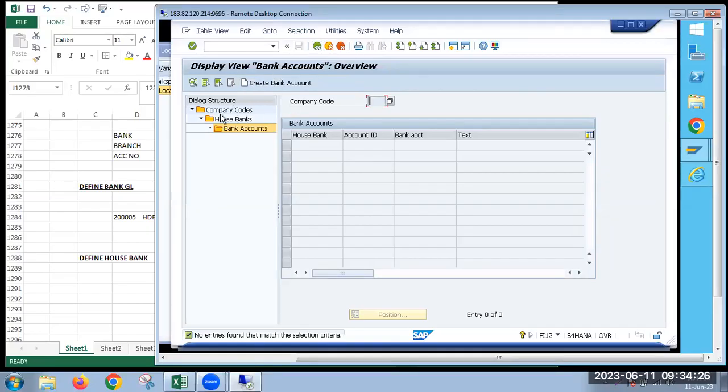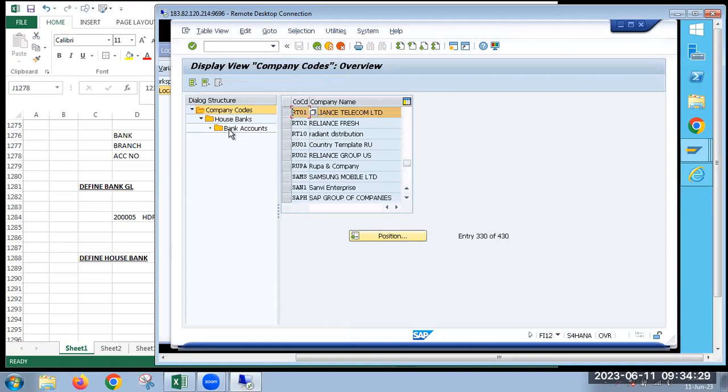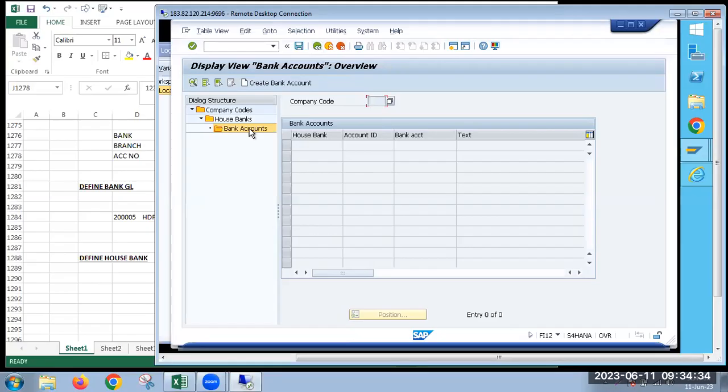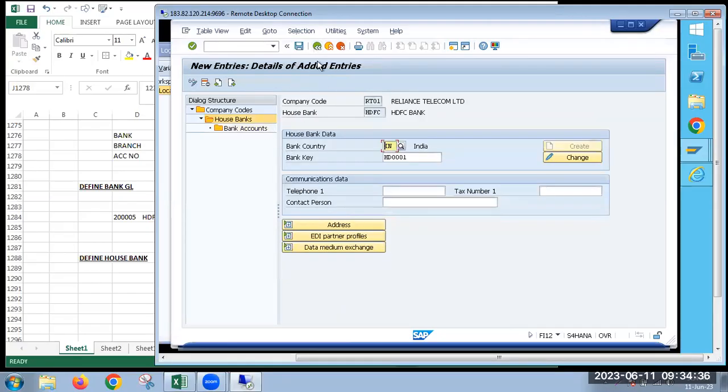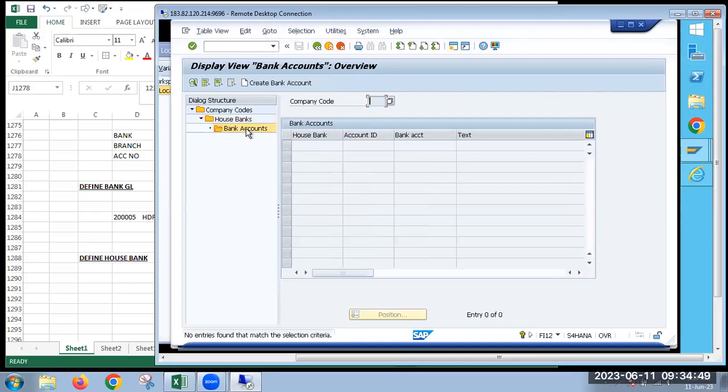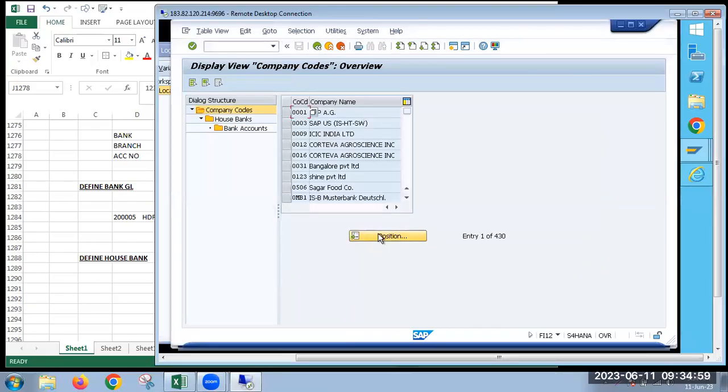By now company code is selected. 3001. Bank accounts. Okay, so do one thing. Go back from here. Select house bank. See, now we have only one house bank in the list. Then go for bank accounts. It's not been saved or what? Let's say 3001.